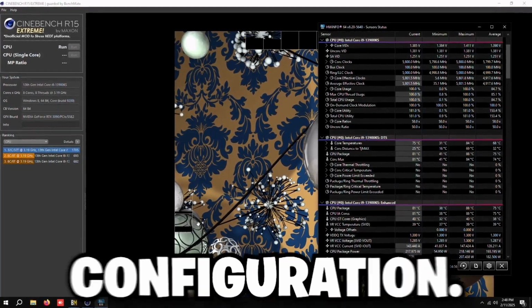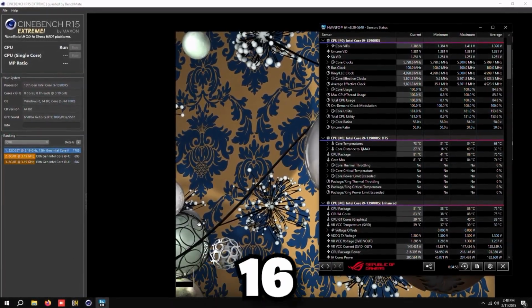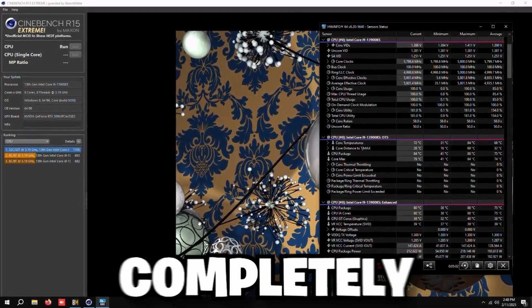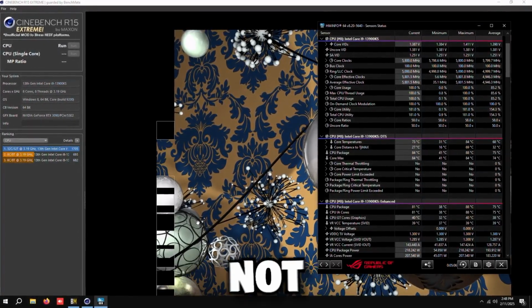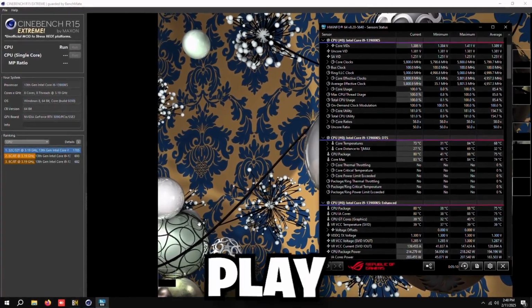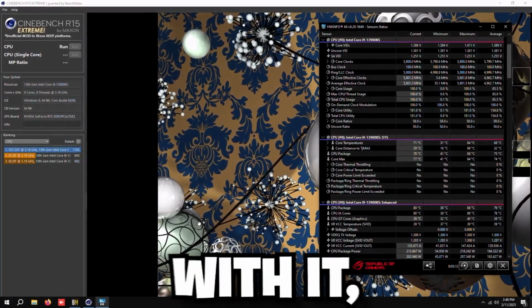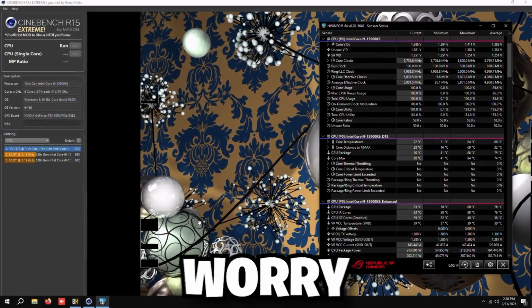5 gigahertz on the ring for 14th and 13th gen processors if you have the 8 cores configuration. Now if you have the 8 plus 16 configuration, it's going to be completely different. Core clocks and the ring clock are going to be a little bit lower, but you're obviously not going to sacrifice those E cores if you play Call of Duty or any of these other games that scale with it. If that's the case, then do not worry about your speed.